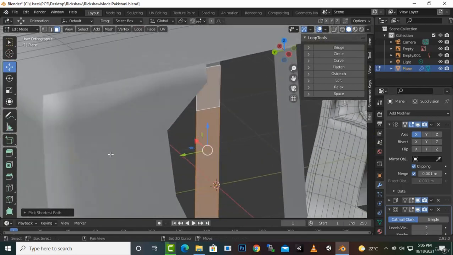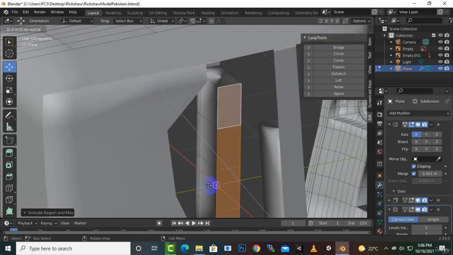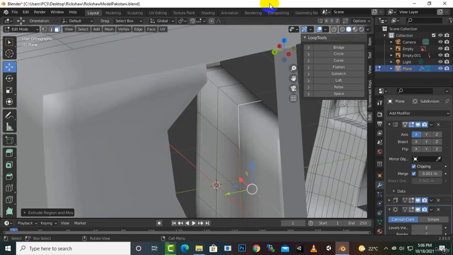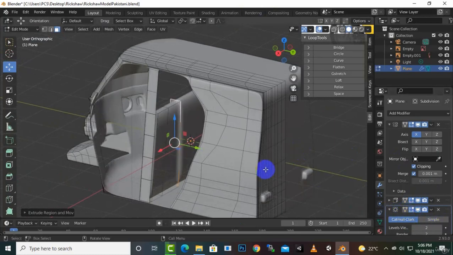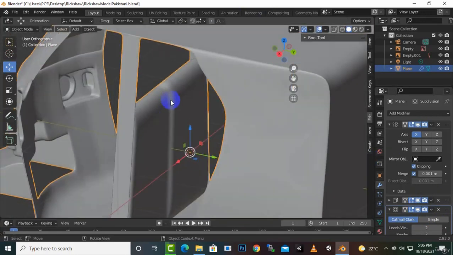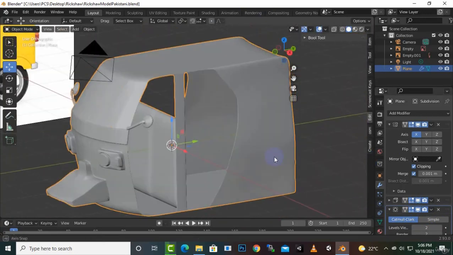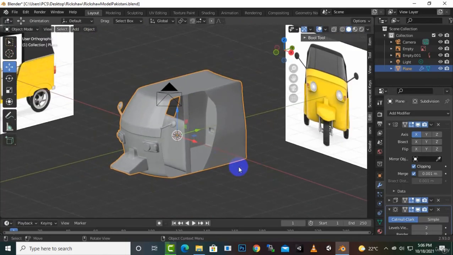So we'll just Shift D and X axis, and then we will just press E X, and now we can join it like this. Okay, so now if we see the result, you can see that it will be quite good. Although here you can see a little bit of shading problem, but after materials it will be good, and that's nice. Now we will just create seats.